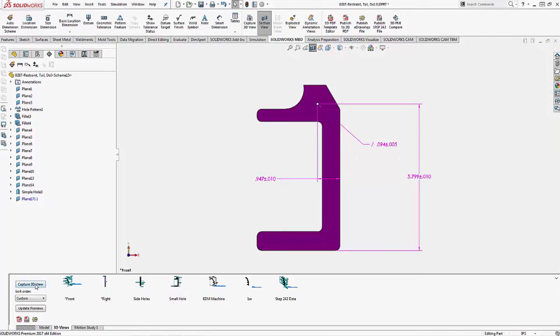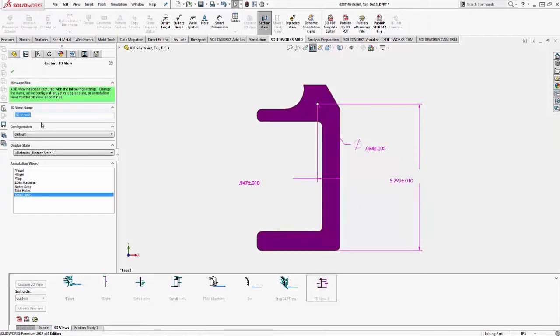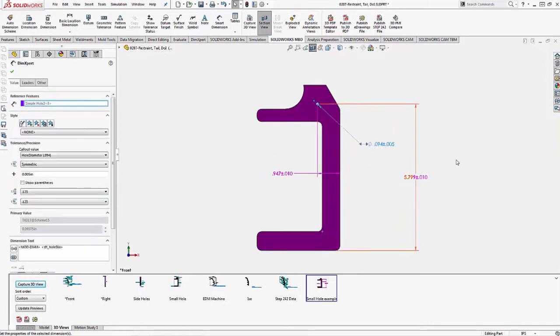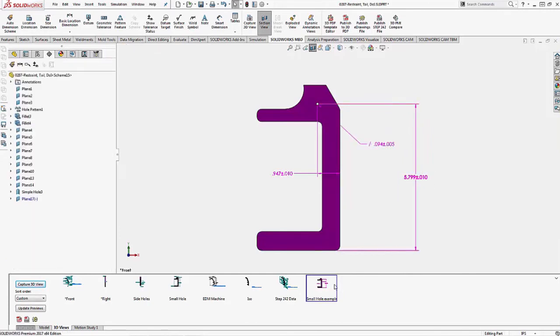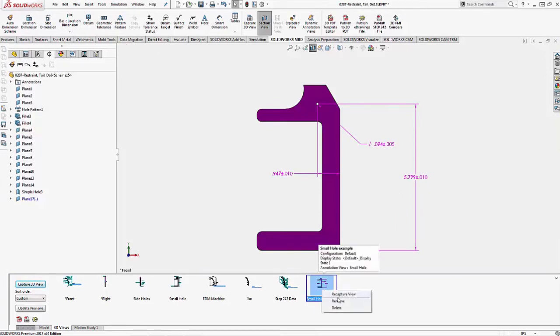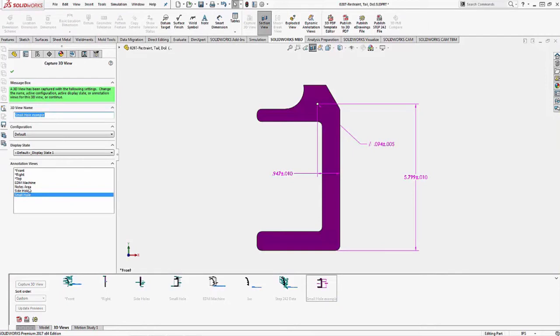So let's create one from scratch, capture 3D view, what we're currently looking at. We'll recreate the small hole, we'll call it small hole example, for instance. And we're choosing the annotation views associated with that. These dimensions, once again, I know I'm repeating myself, but the language is a little repetitive, I just want to make sure I'm clear. These dimensions are associated with the annotation view called small hole. This 3D view is capturing that annotation view where those dimensions belong. So that's how we organize and only put dimensions that are relevant where they belong, right?